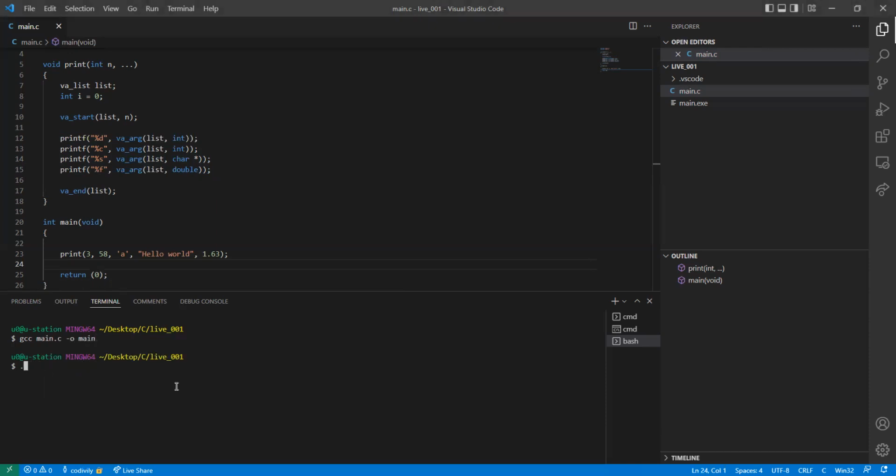Now execute. This will be hello world. And that's it, 58. Then the character A, then hello world, then the value 1.663.